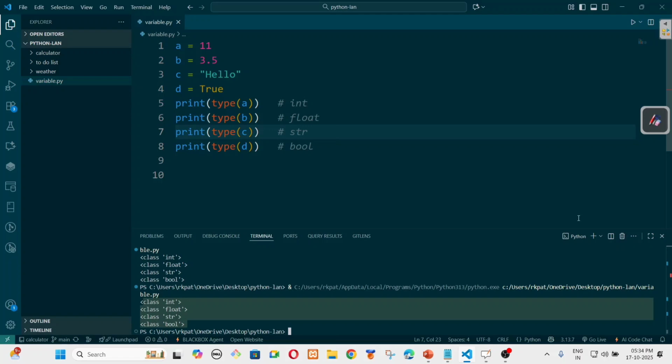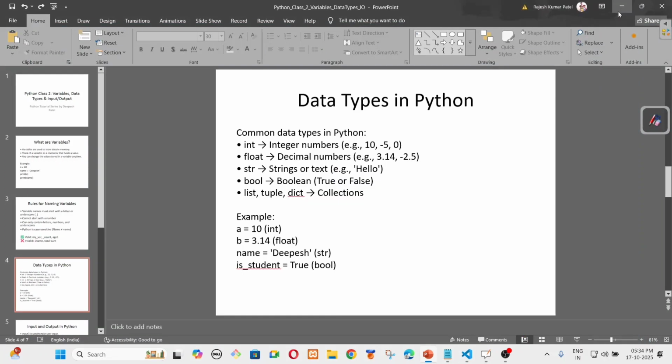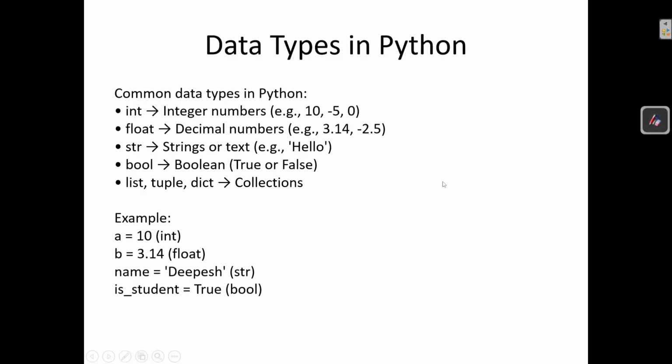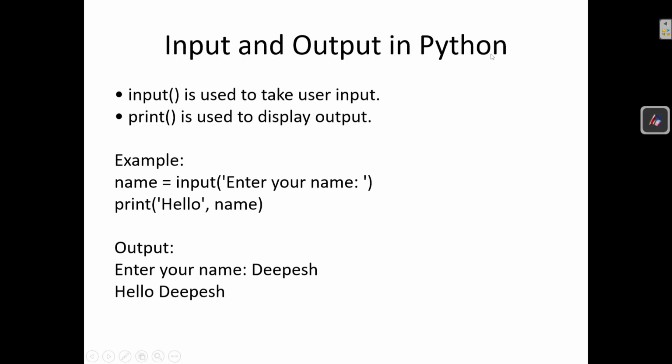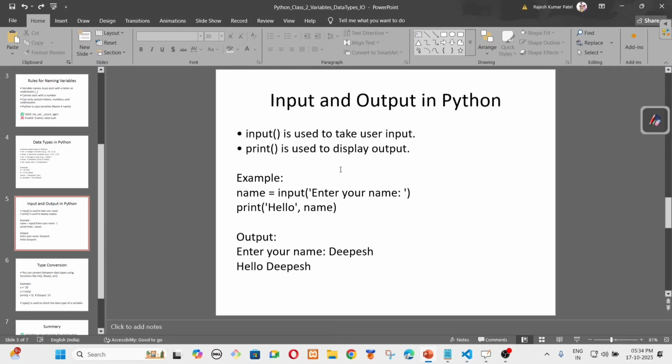Now next we are going to check user input. Whenever we are writing a program, till now we have been typing values directly in our code, but what if we want to take input from the user? For that we use the input function, so for that we use input and output functions. So let's take an example of input.